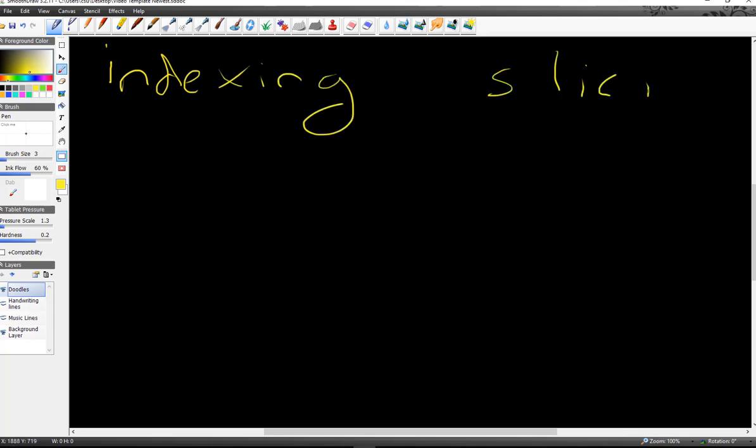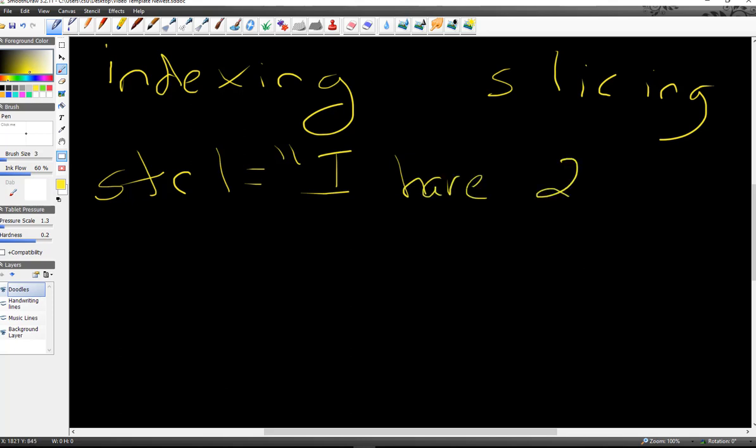So let's talk about indexing and slicing. So we've looked at indexing, and we can use these indexes to return slices. So let's take a look at how this works again. So let's get ourselves a string. So we'll call it string 1, and we'll have I have 2 dogs. All right, so here is our string. It has letters, it has numbers, it has special characters, and it has spaces. We index each of these characters to be able to access each of these characters and see something about those.